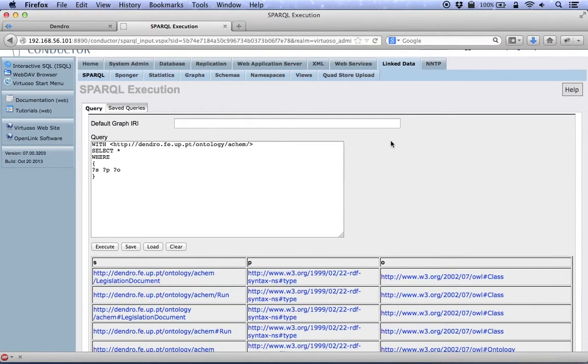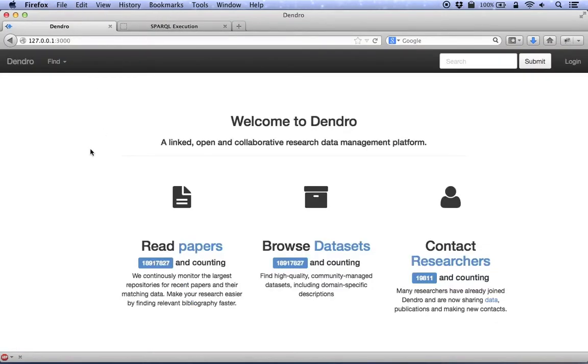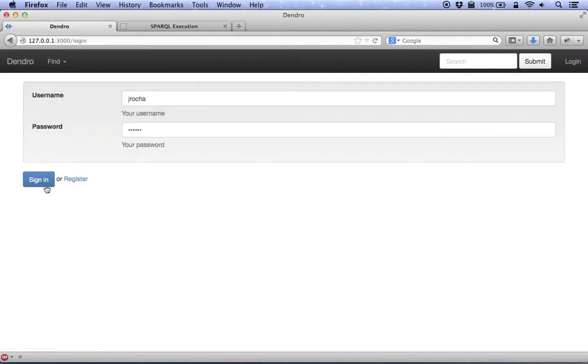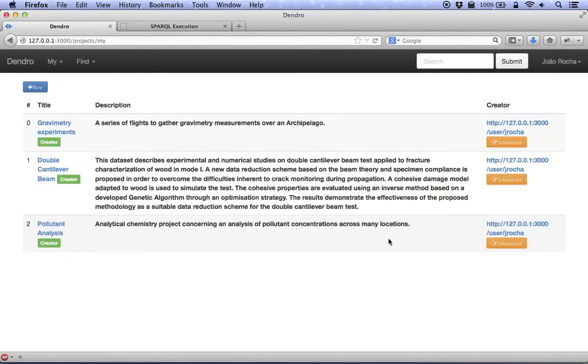So now let us take a look around the Dendro solution. As you can see, these are our wishes for the quantity of papers and datasets. We hope someday Dendro will aspire to do this. So the first step is to log into the system. I will sign in with my login, my password.